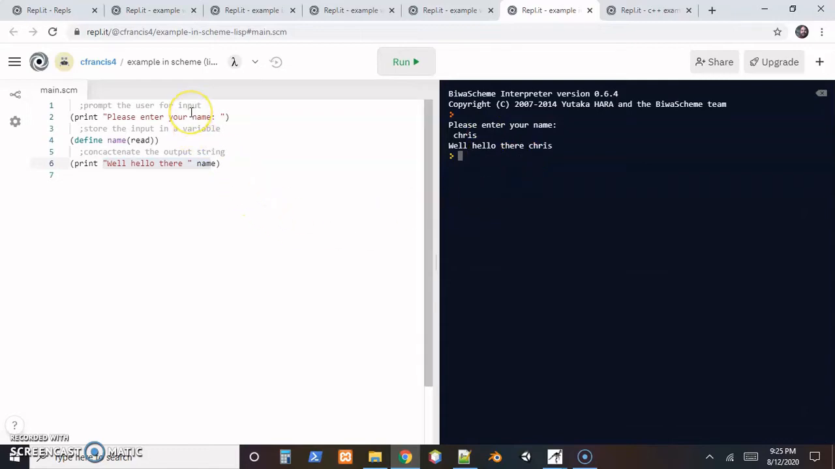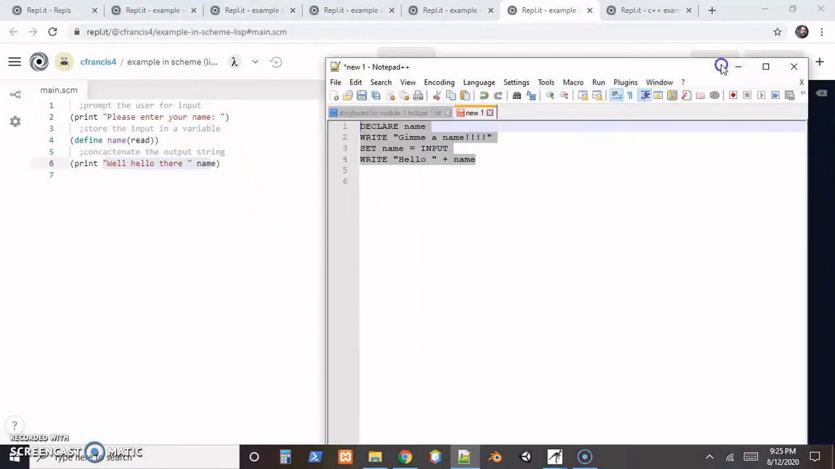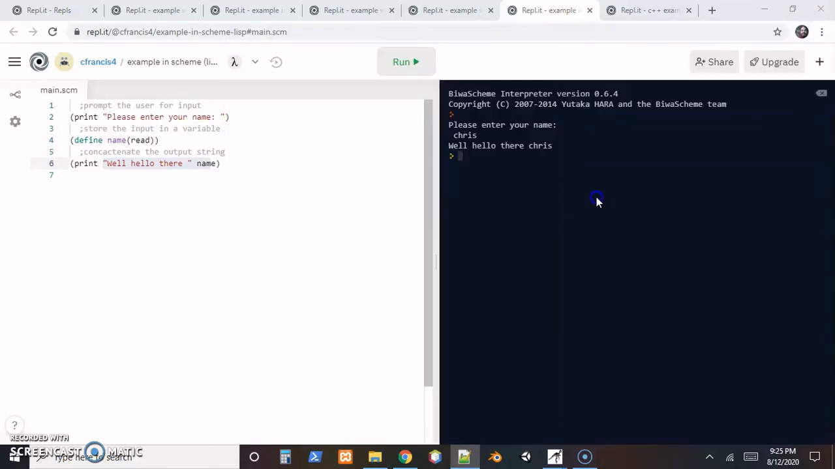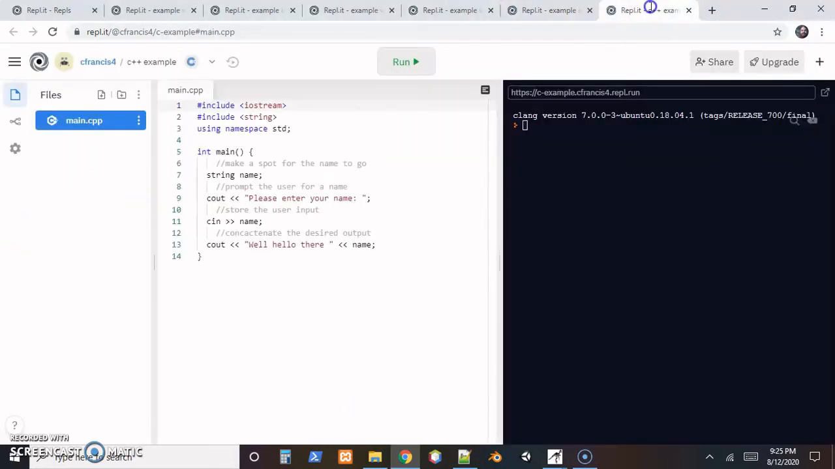And once again, our algorithm is still the same. We set up a place to keep the variable, prompt the user, then take what the user gives us, put it in that variable, and then print out the message. So the algorithm still applies the same. Our logic is still the same, it's just a different syntax. And the last one I have pulled up here is in C++.